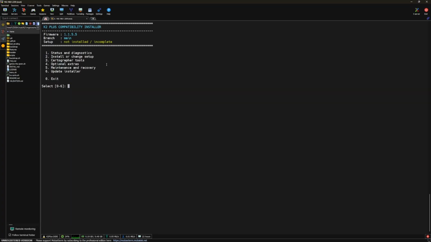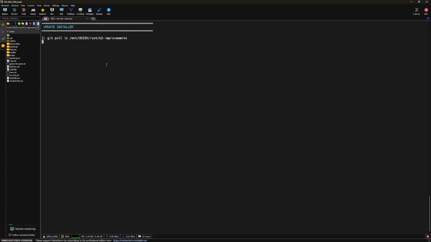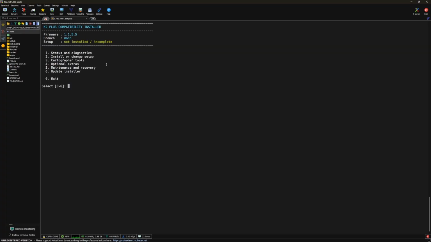And then number 6, update installers. If any updates are made to the repository that you would like to upload to your printer, you can just hit number 6. It'll go out on the internet and look, and it will pull them in and then restart the menu system so all the updates are active. In the next video, I will show you how to flash the Cartographer.